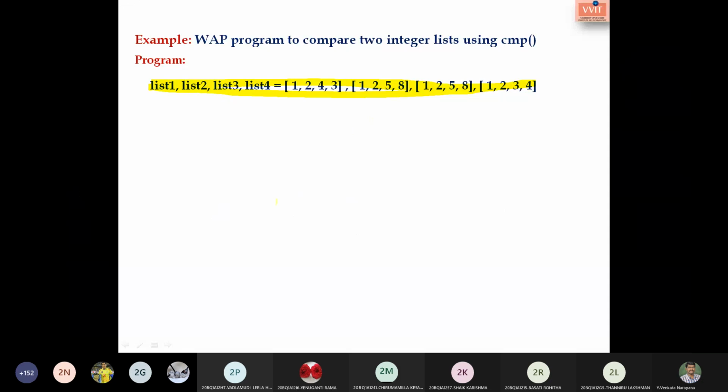The same concept I am using here. List 1 contains 1243, list 2 contains 1258, list 3 contains 1258, and list 4 contains 123. Is this clear? So, comparison of list 2 with list 1.